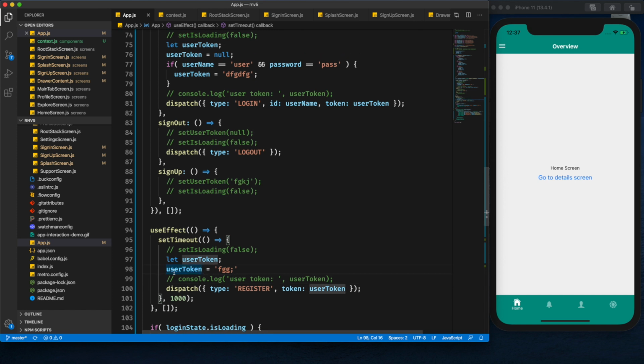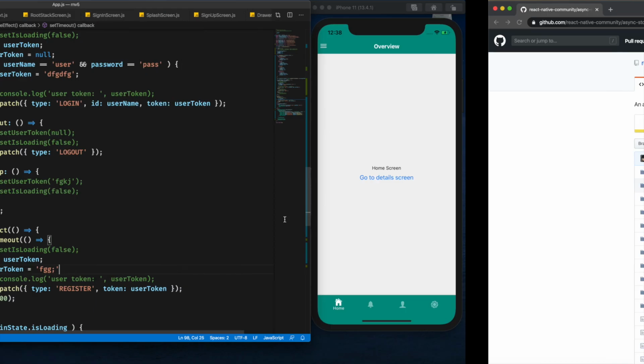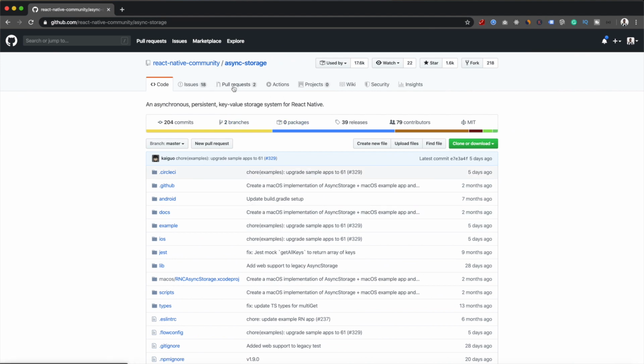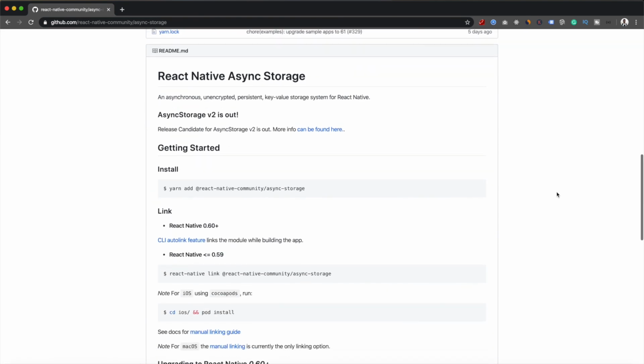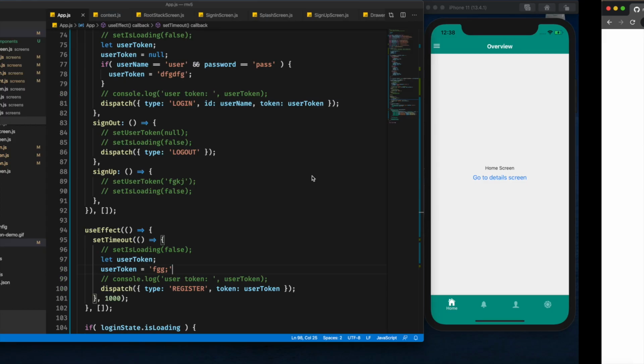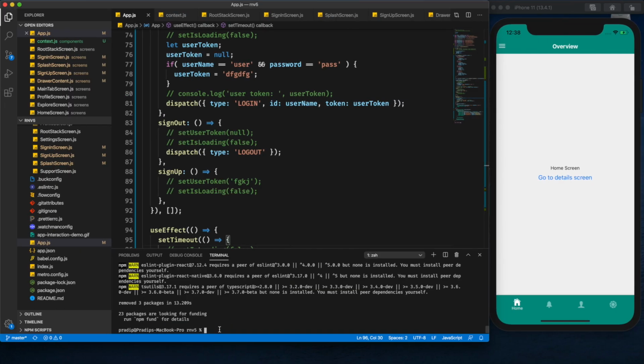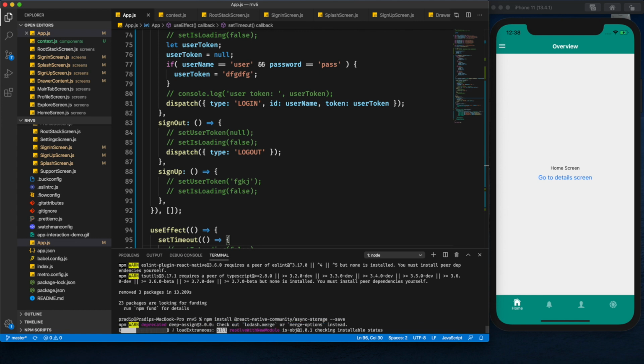Now we need to change this thing, because whenever we are rendering the screen, that time this use effect is occurring. So we need to fetch this user token from async storage. Now it is time to implement the async storage over here. So for that we need to go to the async storage page, and we need to install it. Over here I'm using npm, so npm install async storage.